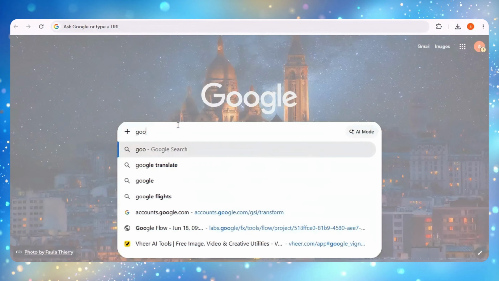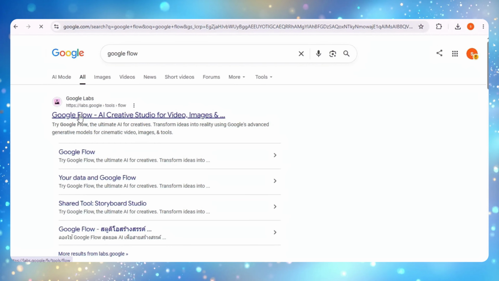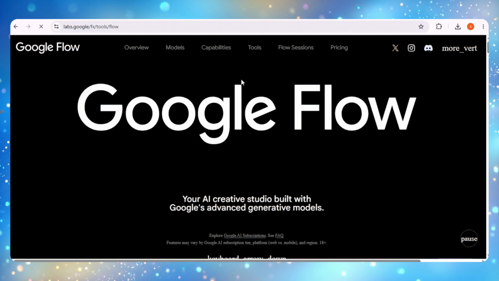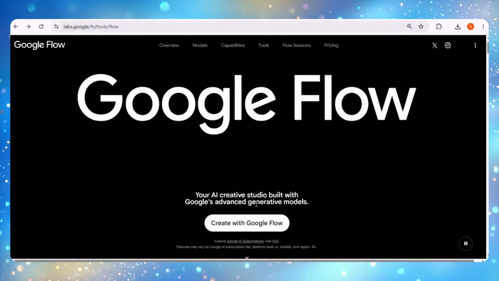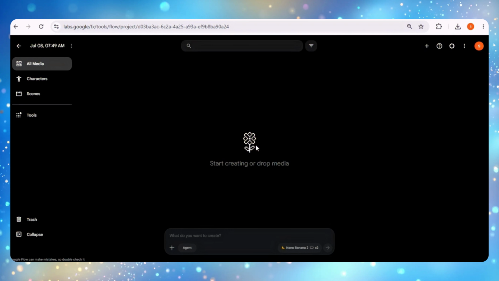Simply open Google and search for Google Flow. Click on the official website that appears first, create your account if you don't already have one, and once you're signed in, you're ready to get started. Click on New Project to get started. Your main workspace will open, where you can create both images and videos.